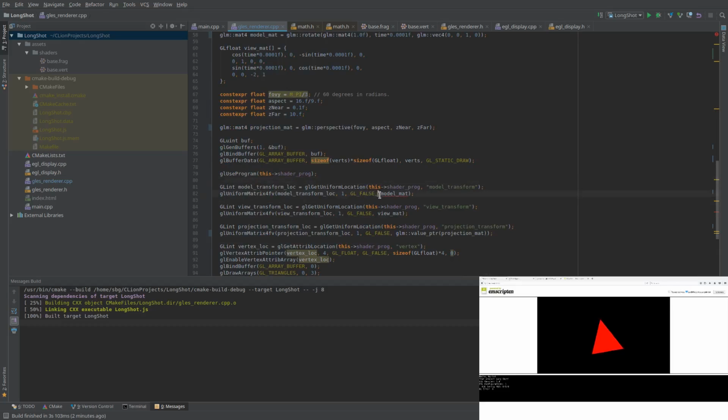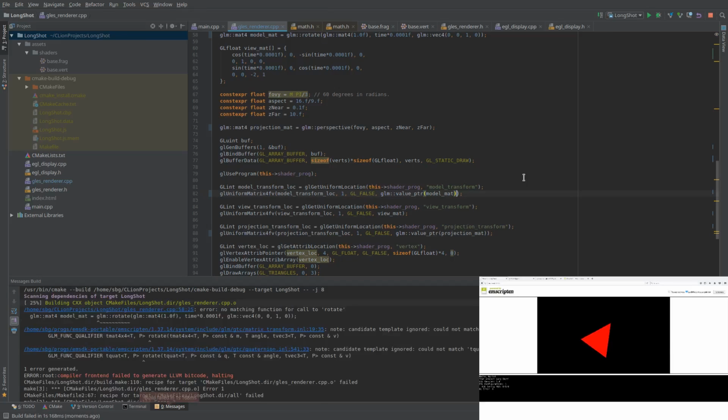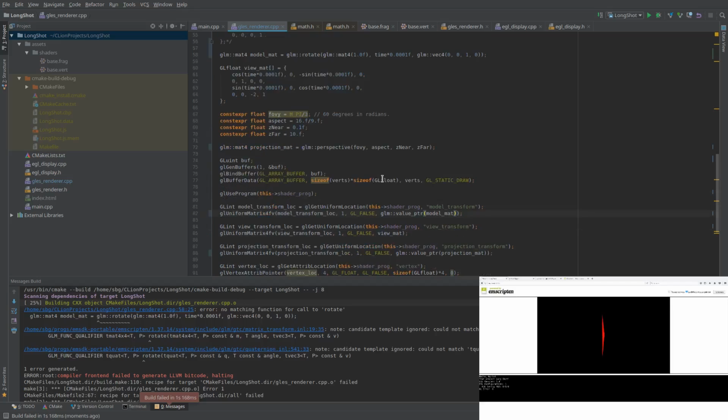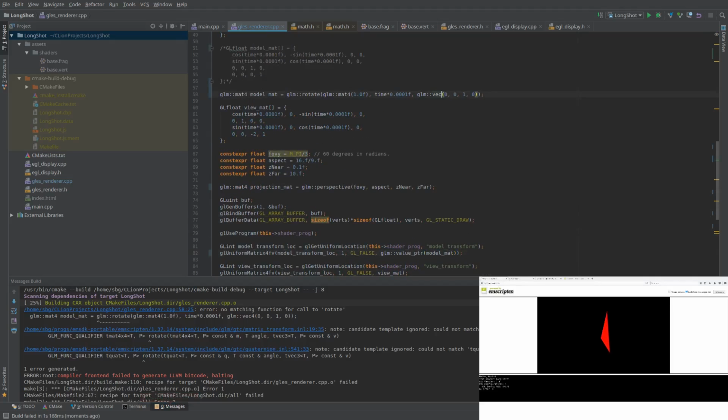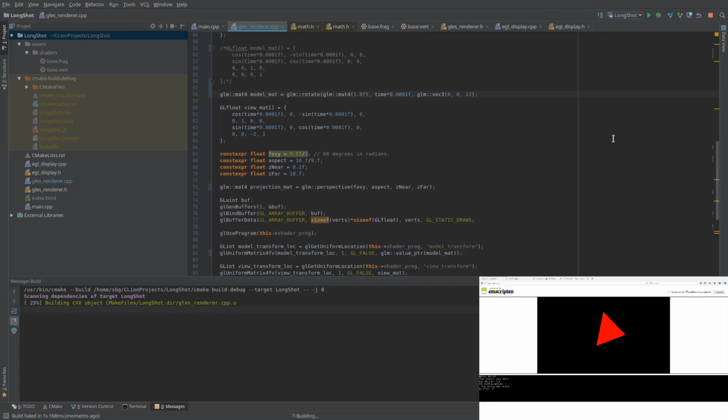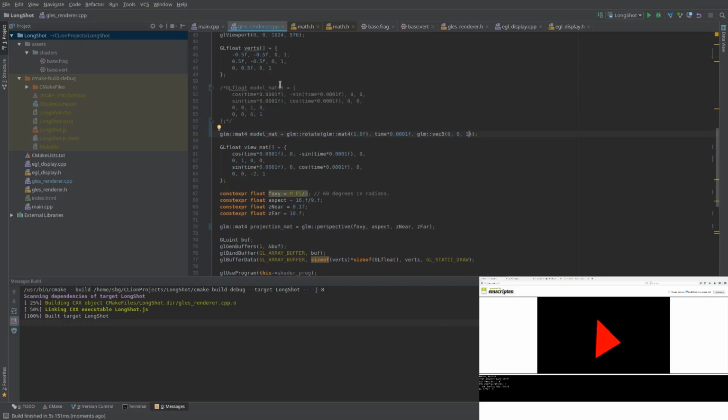Again, we need to get this value pointer from the matrix like this. And okay, so apparently it's not a 4-dimensional vector, it's a 3-dimensional vector. We only give it the x, y, and z. So we'll try that instead. And it built successfully. So let's take a look at the program. Again, no change at all, which is what we're looking for. We're just hoping to make life easier on ourselves.